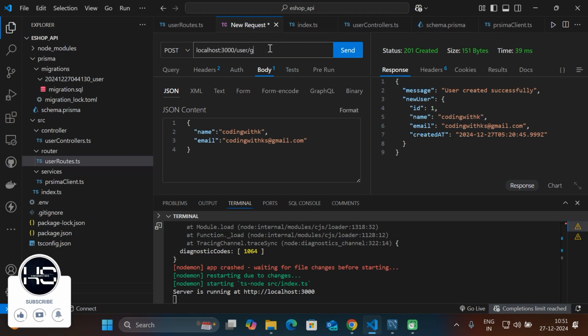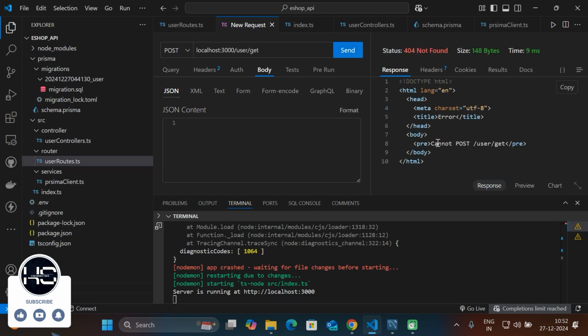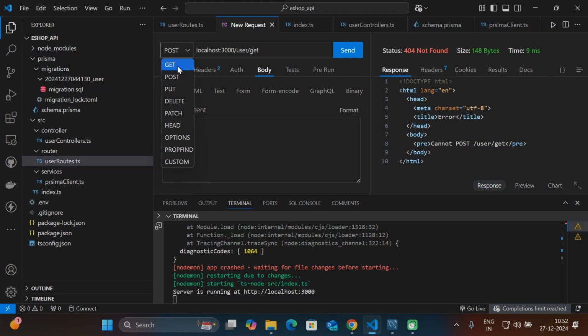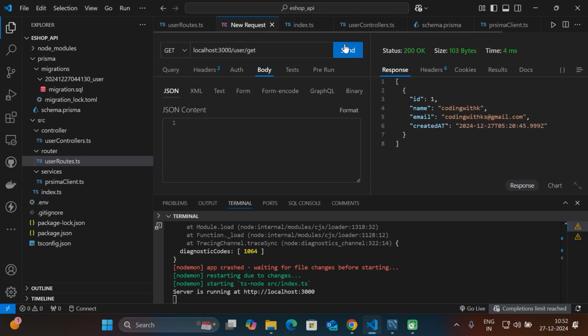Instead of create here, specify get, clear this JSON body, and now click on the send button. Why do we get this error? Because whenever we send a request, we need to specify what kind of HTTP method we are sending. In this case we are sending get, so select get and click on send, and now it is working fine. It retrieves the users from the user table.